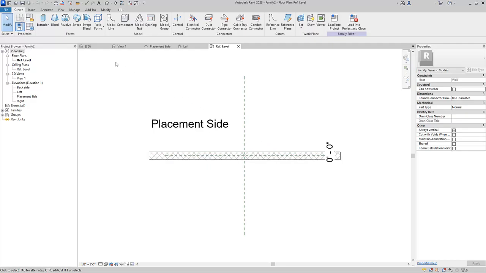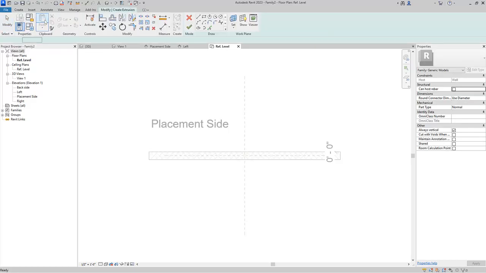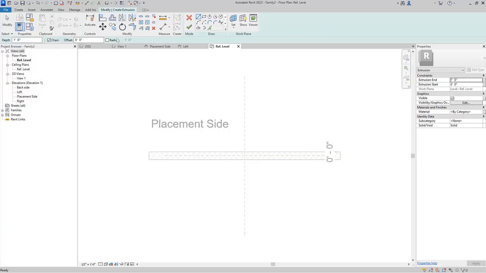On the Create ribbon in the Forms panel, go ahead and select Extrusion. In the Draw panel, select Rectangle. We'll begin by sketching our rectangle and snapping to the nearest point on this face of the wall. We'll then click an arbitrary point here to complete the sketch. The particular size and dimension of this isn't important, this is simply to understand the hosting. We'll go ahead and complete the extrusion by selecting Finish Edit Mode.